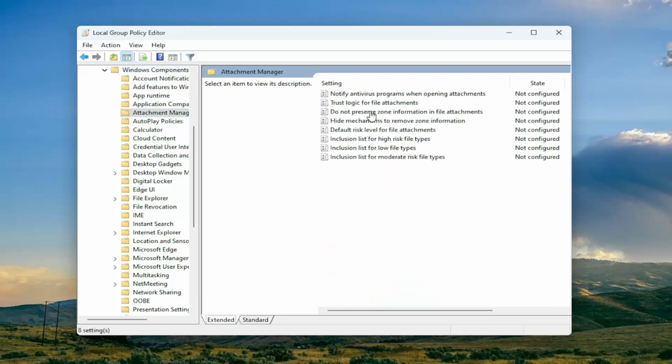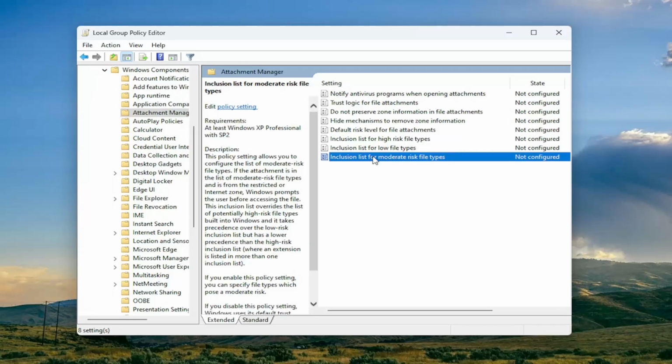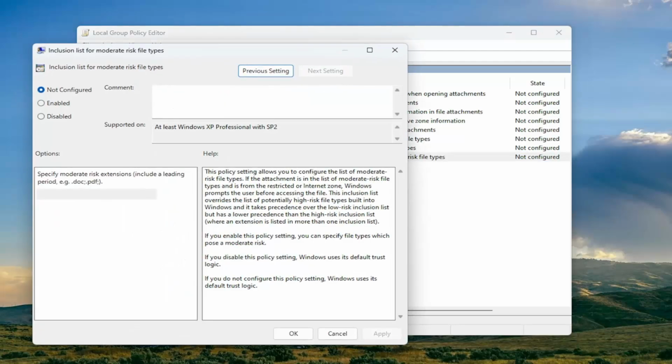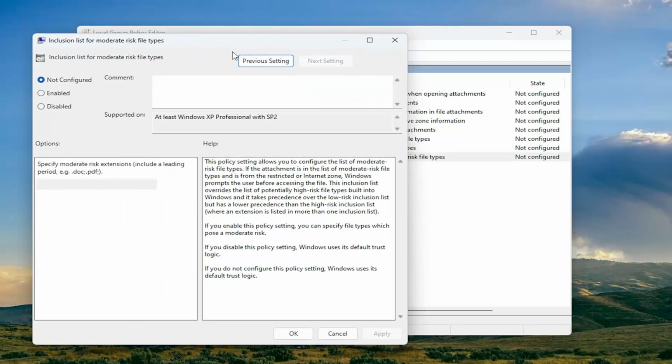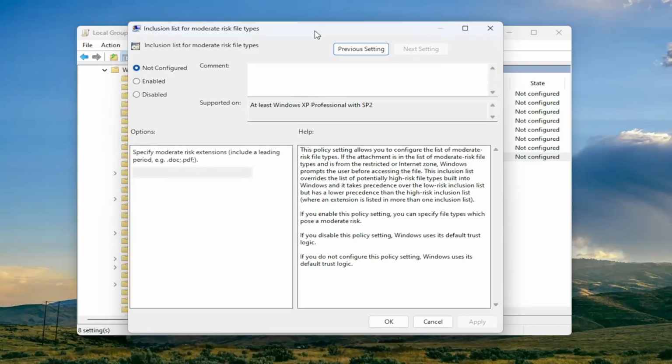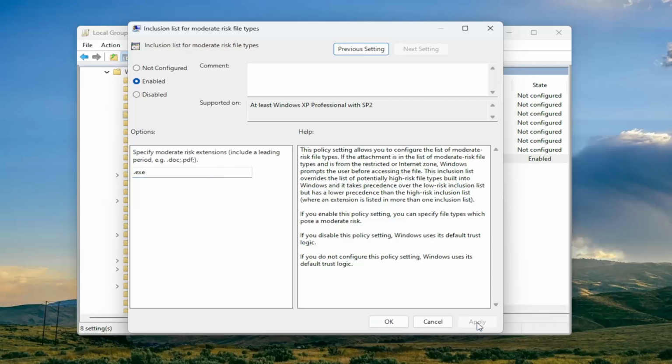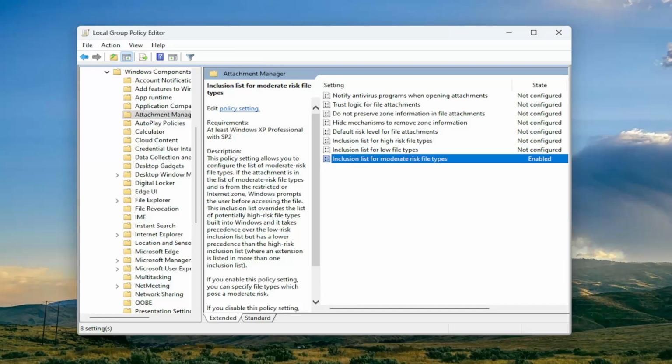And now locate a value that says inclusion list for moderate risk file types and double click on it. Now that we're in here, you want to go ahead and select the enabled button. And then where it says specify moderate risk extensions, type in .exe and then select apply and OK. And then hopefully that should resolve the problem. You're welcome to change it back to not configured or disabled at a later time.